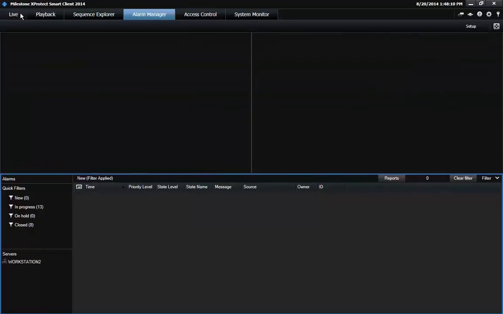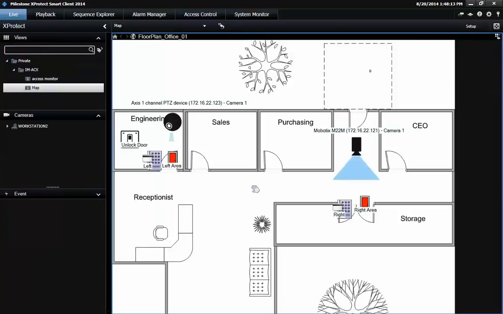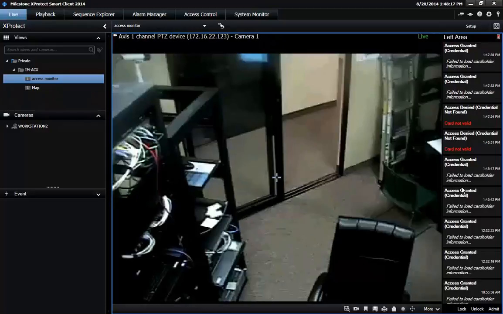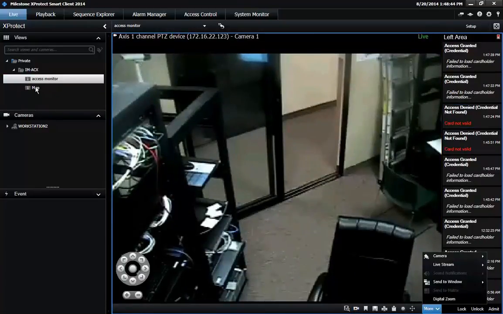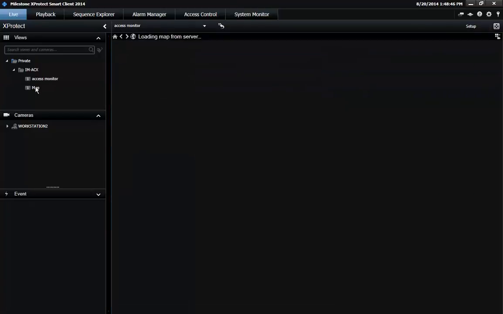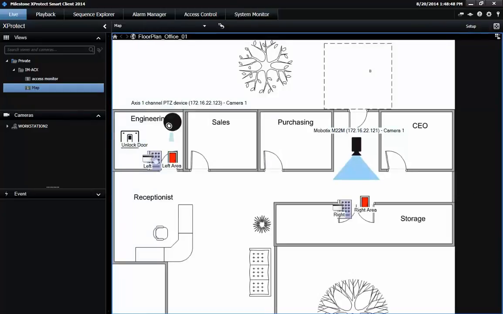By selecting the Live tab, we can select the Access Monitor view to review all of the card swipes. Lastly, selecting the Map view, we can click the Unlock Door Event button to manually open a door based on an event. This could also be triggered from a mobile device.